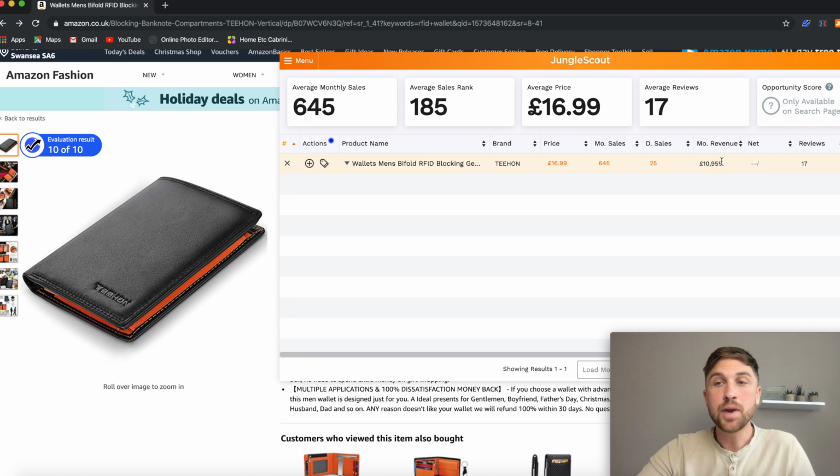So now, if we were looking at this product and thinking, okay, there's an opportunity here to launch a particular wallet like this. We're going to make our own unique style. We're going to brand it in our own unique way. And we're told that it's generating 11K a month. Brilliant, right? Everything sounds fantastic.